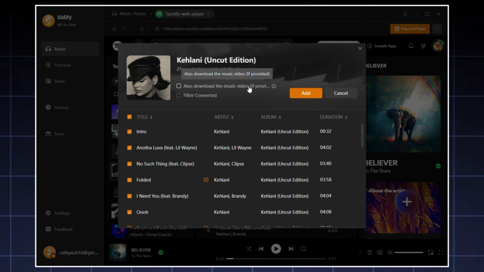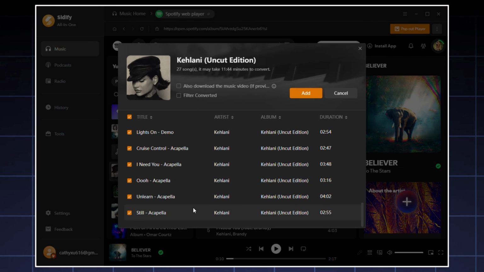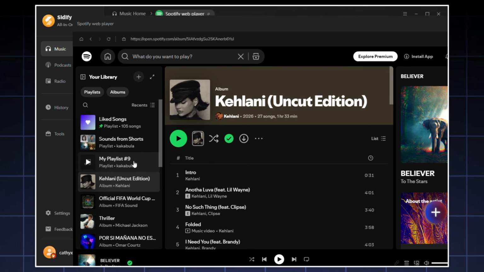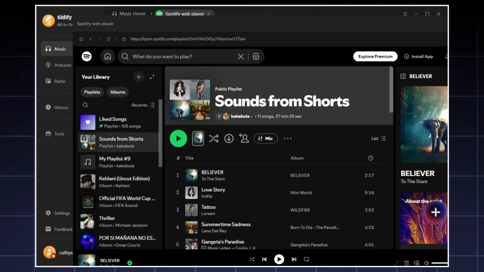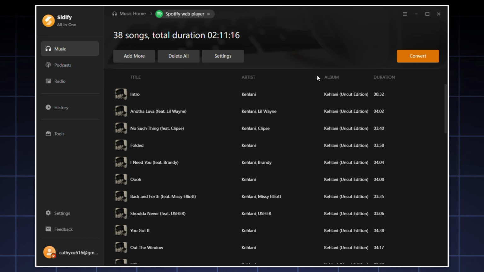If you need music videos, click here. If there are songs you don't want to convert, simply uncheck them before continuing. Once your selection is done, click Add. If you have more playlists or songs to convert, just repeat the same process and add them to the conversion list. When everything is ready, click Convert.